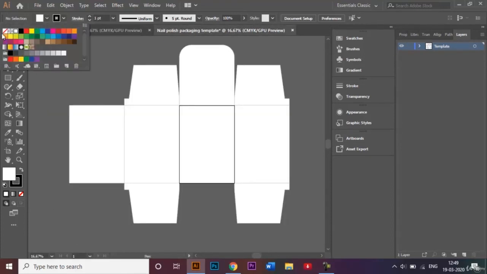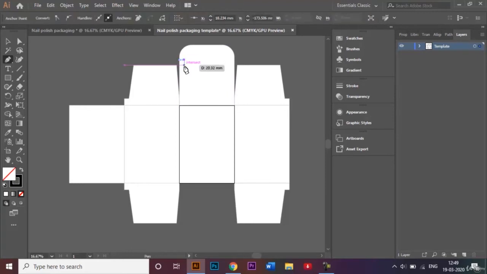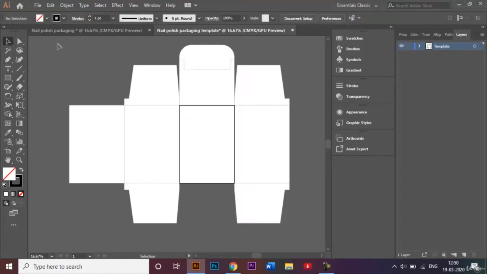I do not require the fill, I just need the stroke. So with the help of the pen tool, I'm going to make my flap like this. And like that. And I'll click on escape to get rid of the pen tool. So you've got a flap as well. And now I just have to make one more flap over here as well.